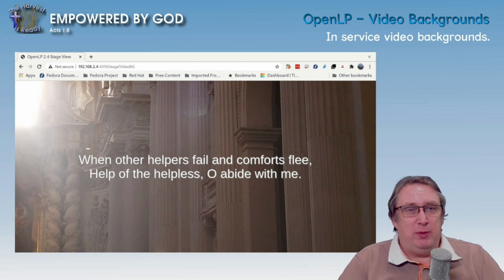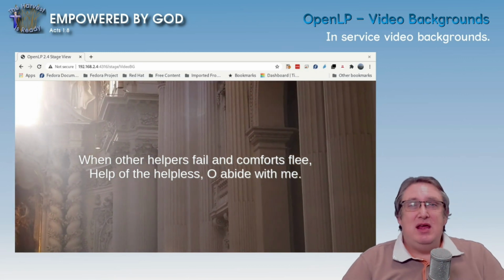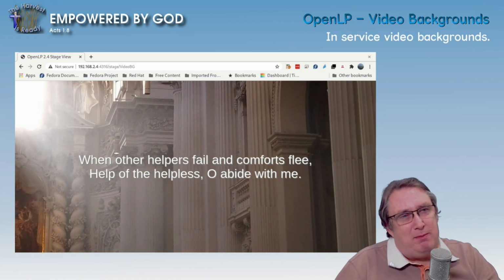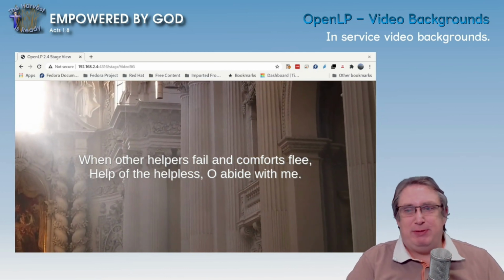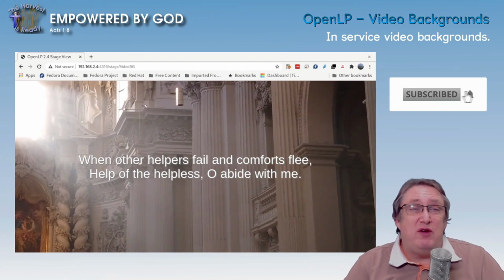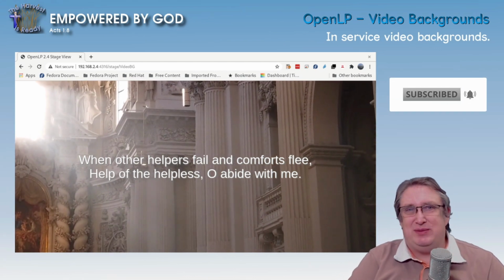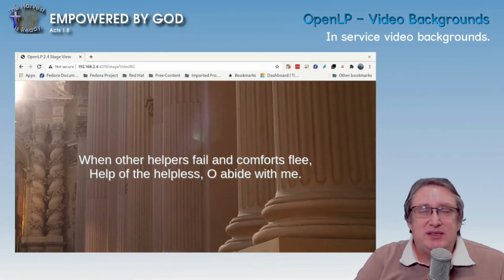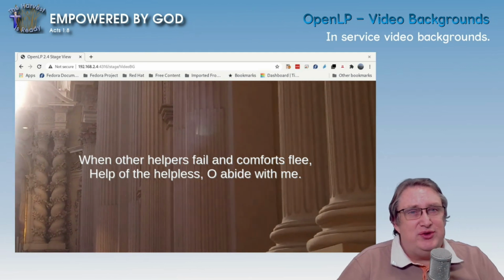Videos in OpenLP have been a bit of an issue. If you set the theme to a transparent background, even with my experience, it sort of doesn't work. It sort of overlays the text and then you have to open up something like VLC to run in the background full screen. It's not quite seamless. But here, I've got a little solution for you.